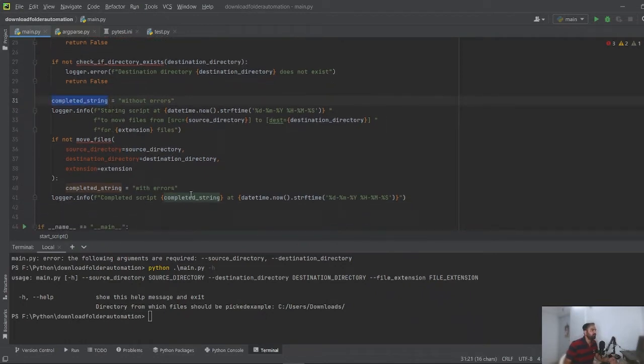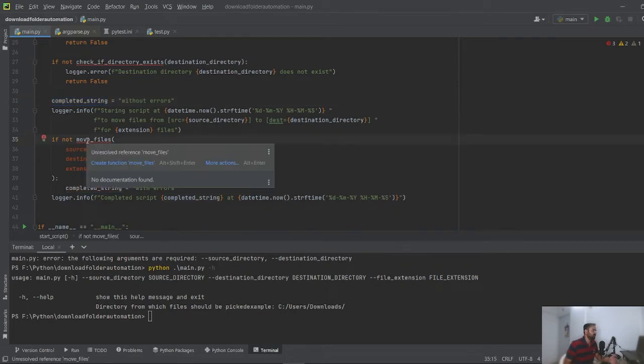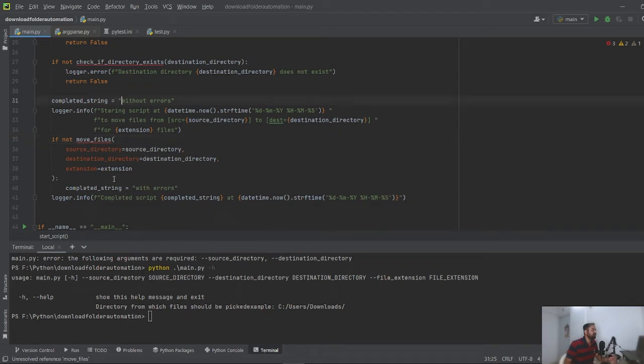By default the completed string is without errors. So it started moving the script. If everything goes okay, that is, if this output move files function, which you're going to look at in a minute, runs okay, then this message would say completed script without errors. But if this move files returns false, then this is going to say completed script with errors. This is what we're going to change, and at a particular time.